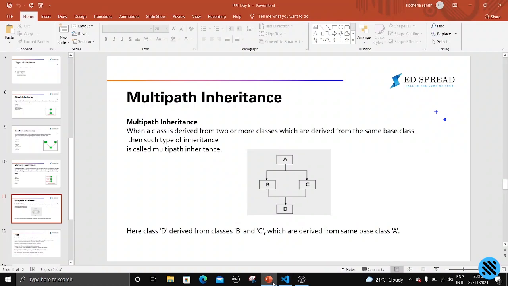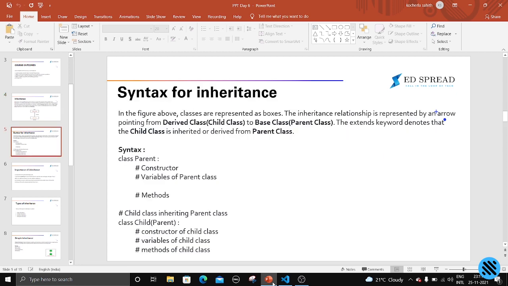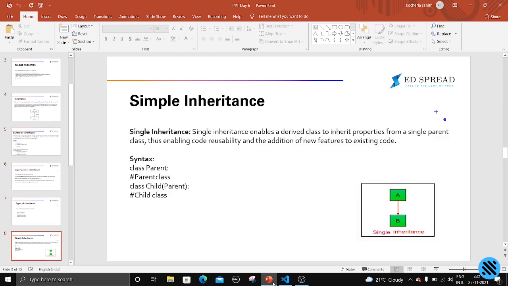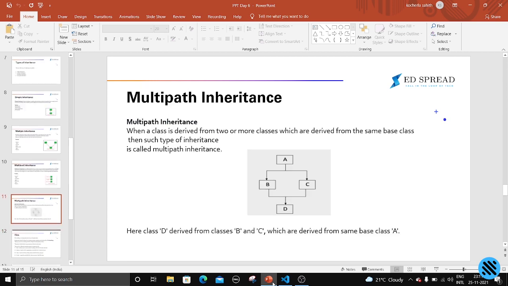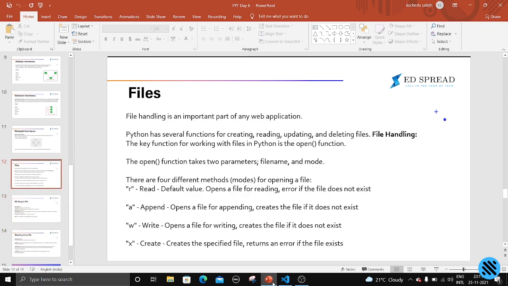So we have seen everything in inheritance, that is the types of inheritance, importance of inheritance, and what is inheritance, etc. Right? So let us see what is a file now. File handling mechanism is a separate module in our topic. So let us try to read the content which is present in the PPT.